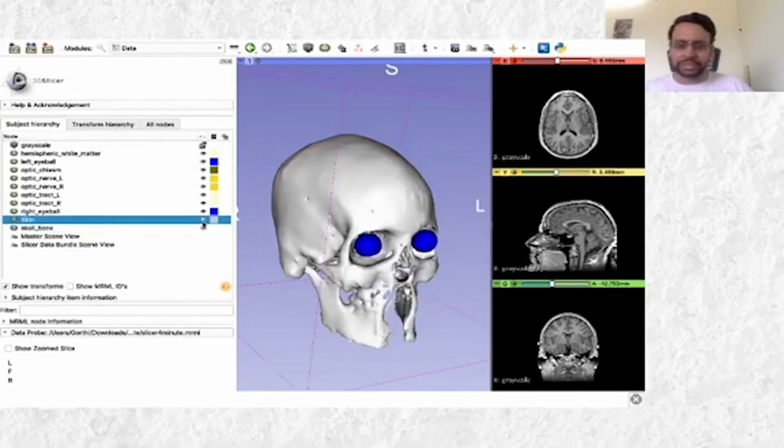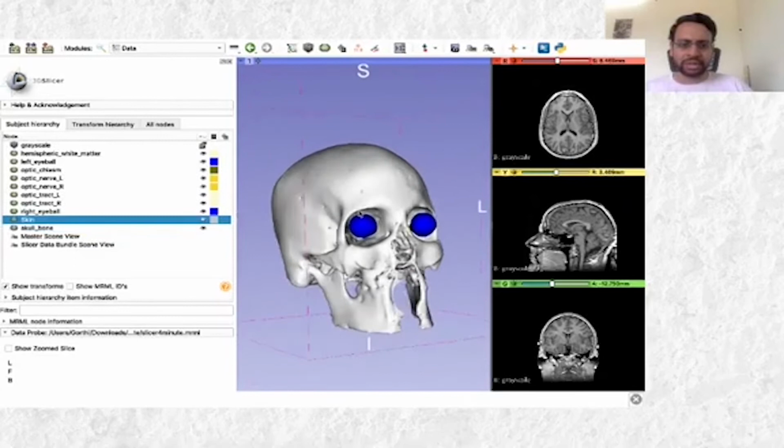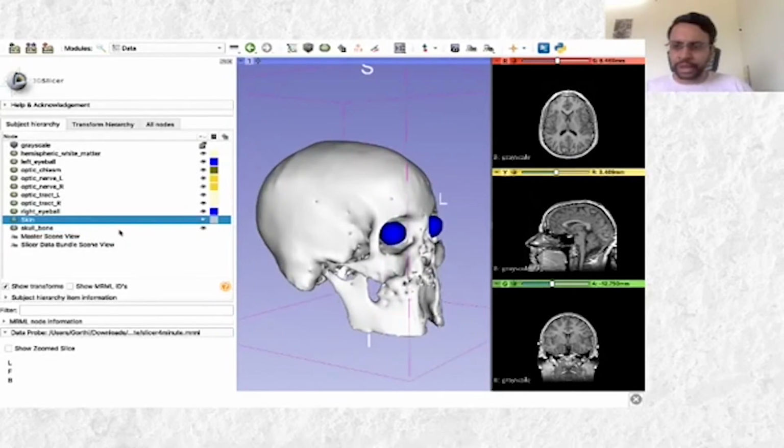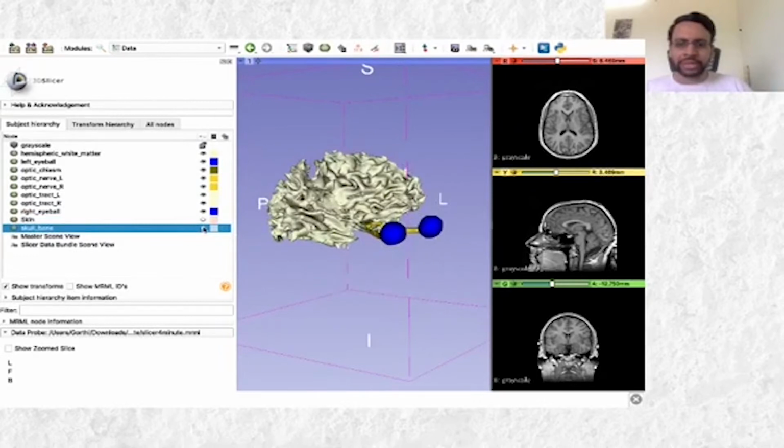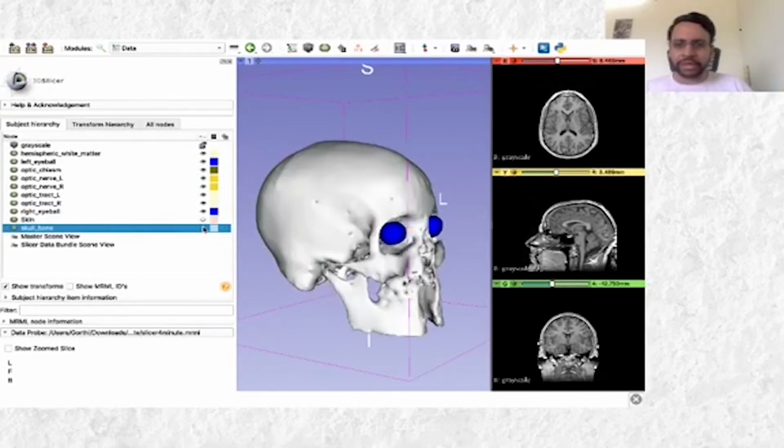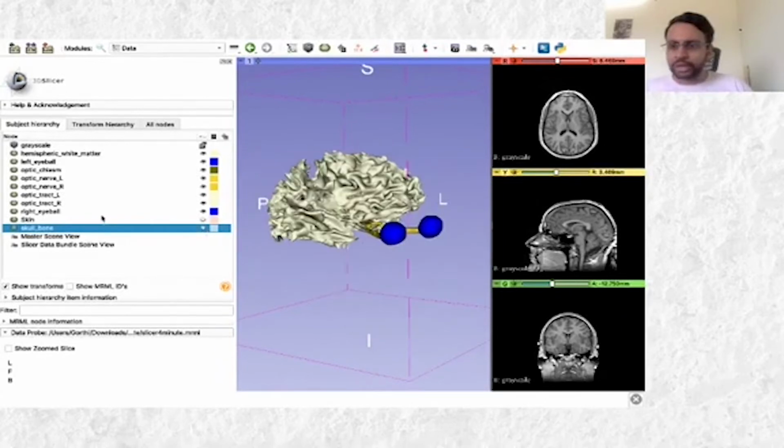For example, this is the skin. If I hide it, these are the volumes that I could see. And skull bones, so this is the skull bone that I am hiding and removing here. And then let me hide it for a moment. Then this is the right eyeball.